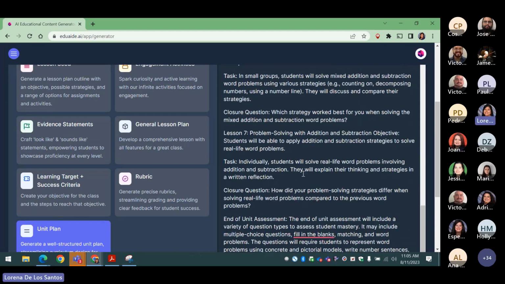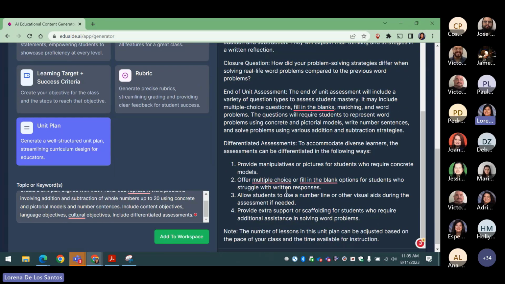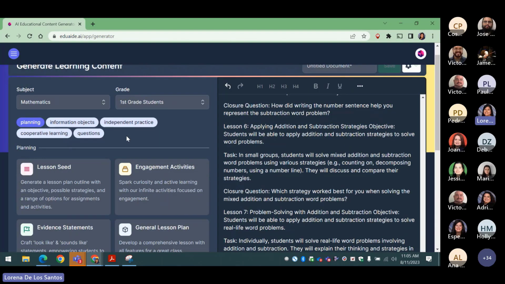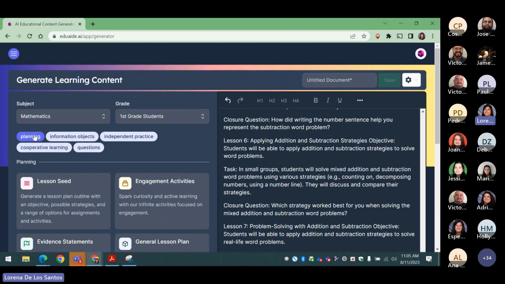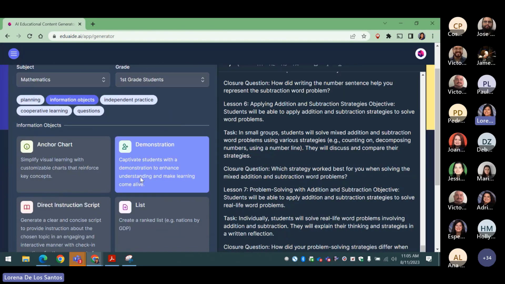Okay, any questions so far? Oh, and down here are the different assessments that you can use at the end of your unit. Okay, so very good. We're going to move on. This was just the planning part. Okay, so if you need help planning a lesson, this is where you go. This next one is the information objects.